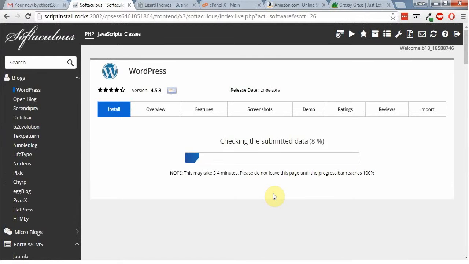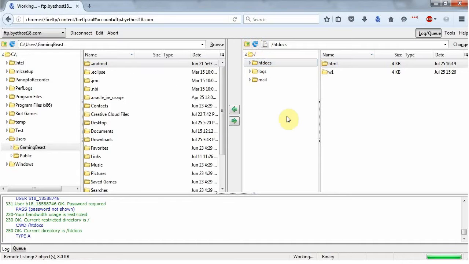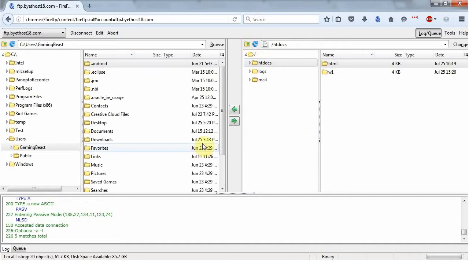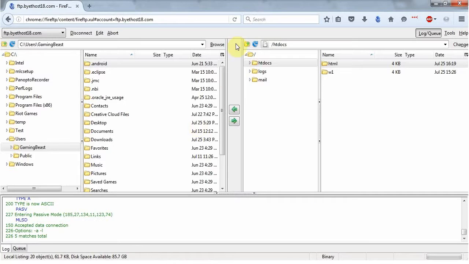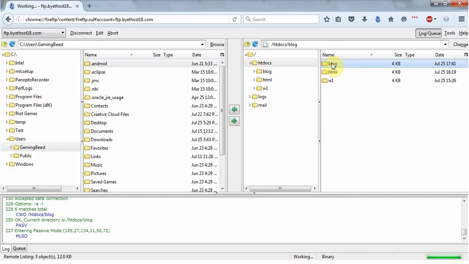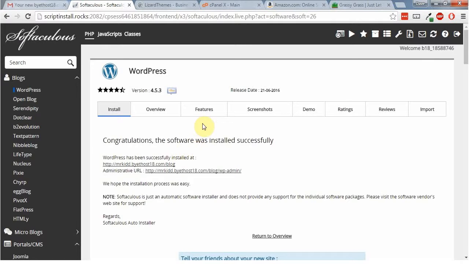Going to take a few seconds to get everything set up. I can come over here and refresh this, see what's going on. Looks like it hasn't put anything in there yet. Maybe it has now. There we go. So it created that folder called blog, and if I double click it, here's all the WordPress stuff, all of the files. You don't want to mess with any of these, or you could hose your blog installation.